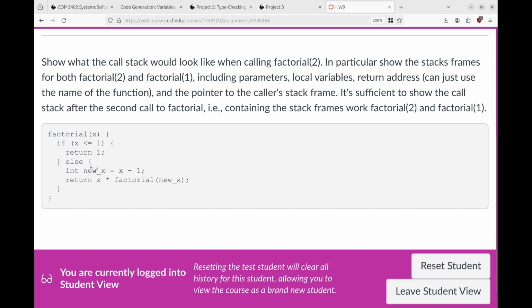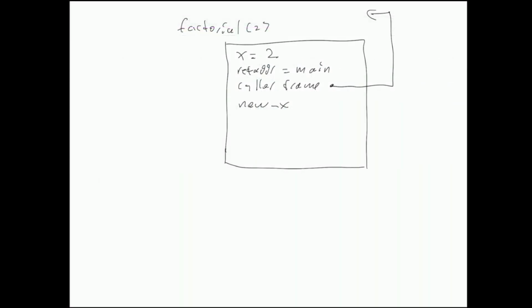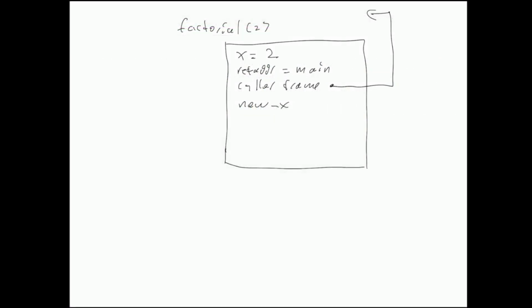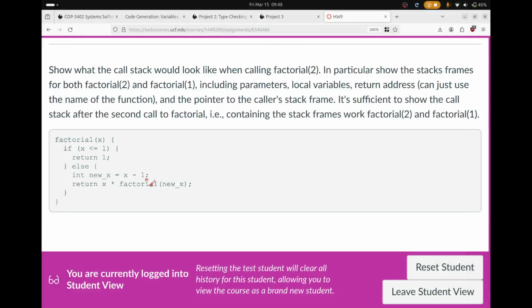This condition check fails, so we move on to the else branch. And here we assign new x. To do that, we evaluate the right-hand side. In order to evaluate x, we look it up in our symbol table, it's 2. And then in your actual compiler, which we'll look at today, we will generate assembly code that will execute the subtraction. So this will compute 2 minus 1 and give us 1 for new x. Now, in order to compute the return value, we'll get the value of x, which is still 2, looking up at our stack frame.